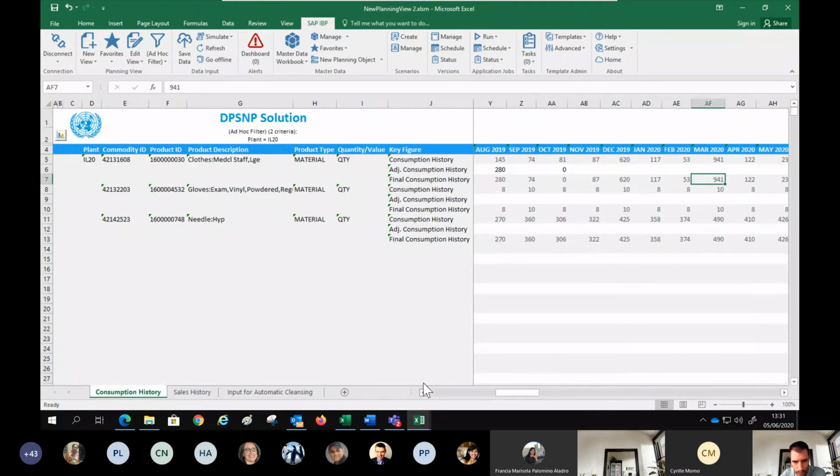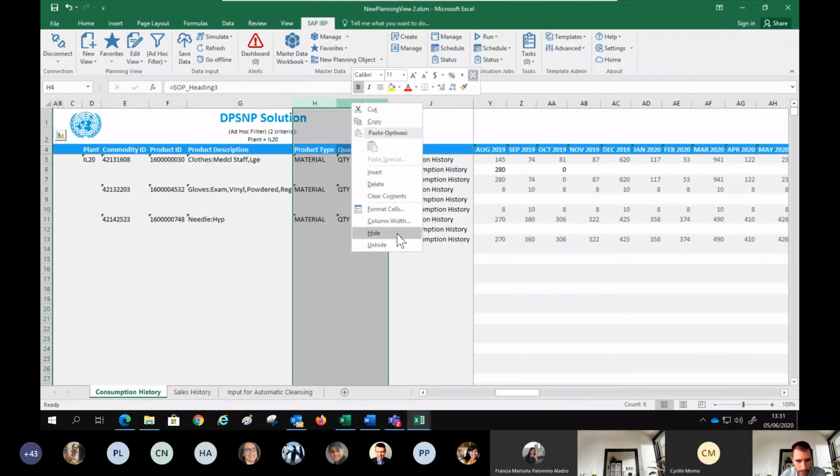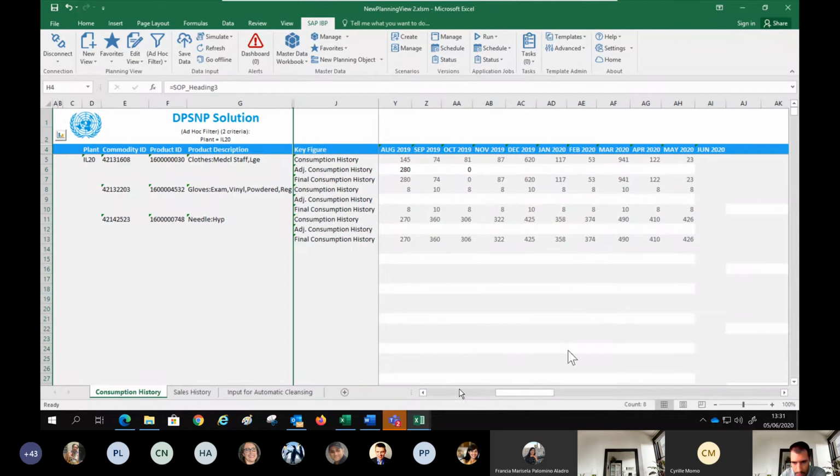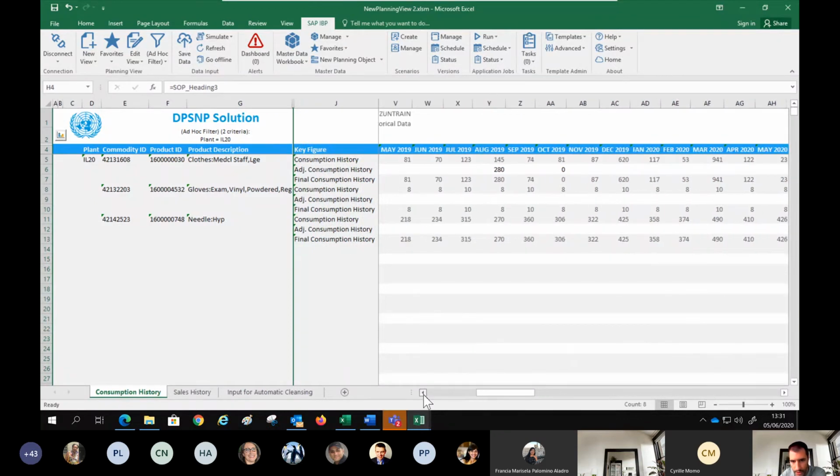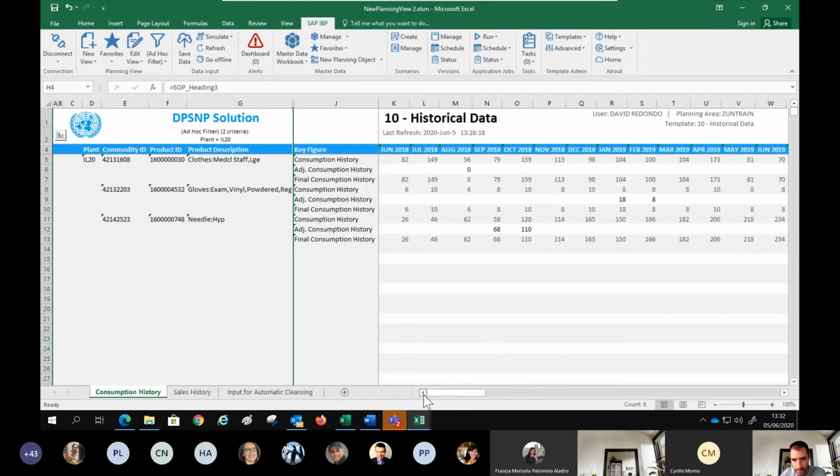Actually, I thought I had also another outlier on the needles. So let me take a second look. We will see now in data cleansing. But my point is that from the time series, you might find already some values that are too high.